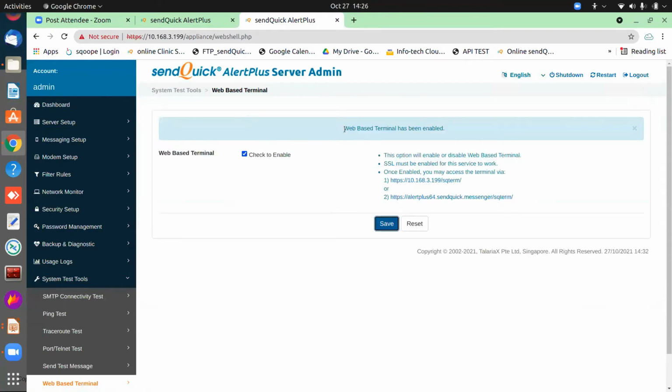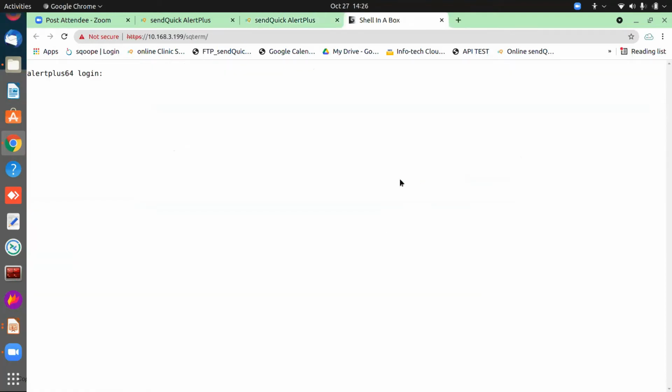You will see this message: Web-based terminal has been enabled. At the bottom here, once enabled, you must access the terminal via this HTTP. You can go directly to the terminal by clicking the link here. Once you click the link, it will bring you to the SendQuick web-based terminal.